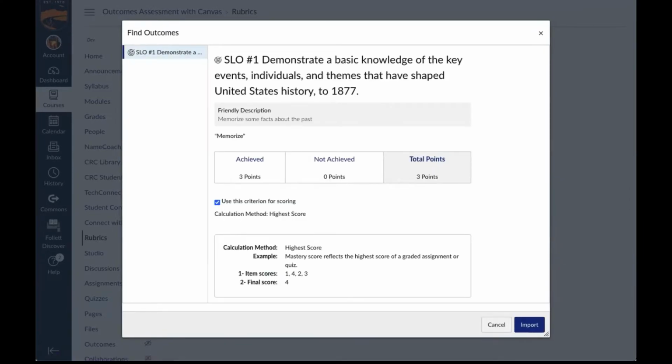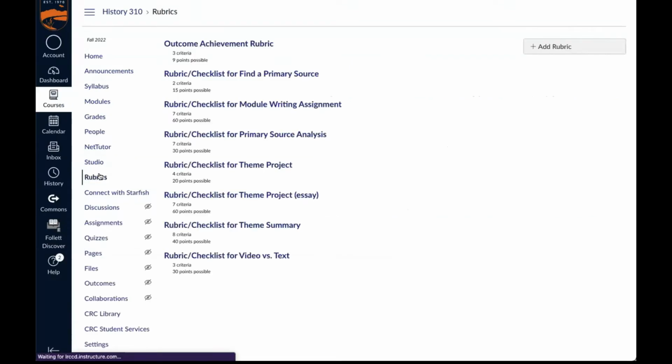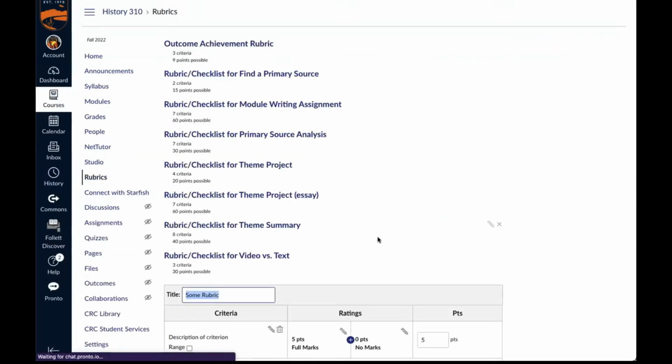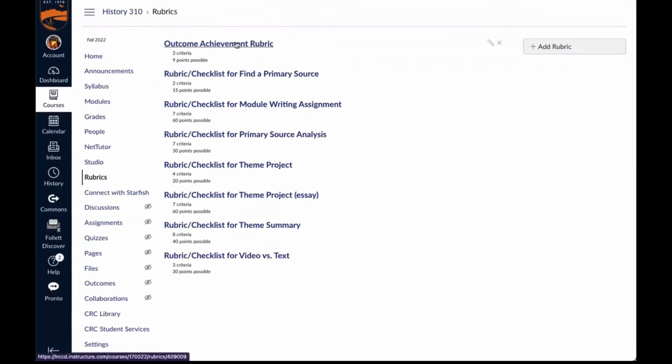And then let me show you what this looks like actually in my history class. I don't have to recreate this all this time. So here is my history class. Again, this is real. If I go into rubrics and I create a new rubric, and I'm going to call this SLO. Oh, you know what? It's already there. Outcome achievement rubric. Never mind. Let's take a look at that.